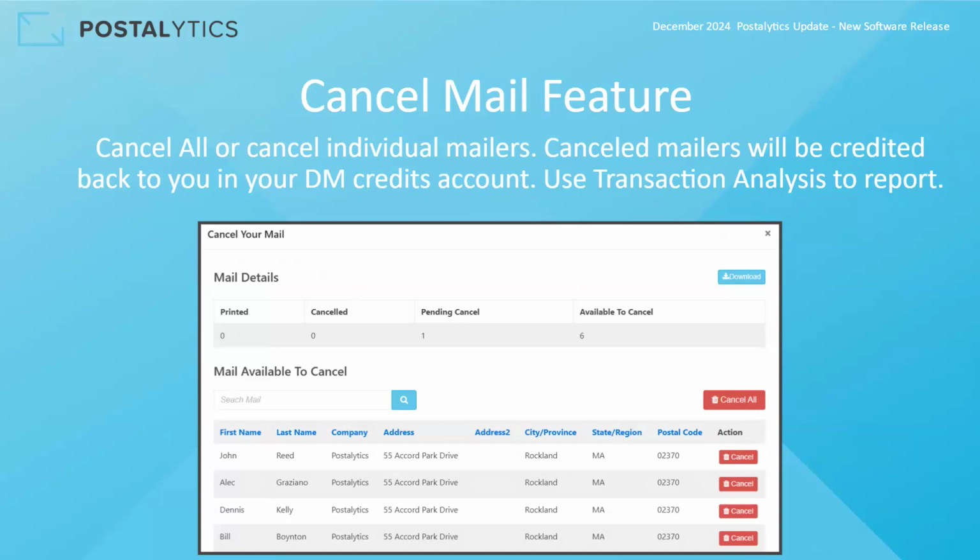So what's cool about this is that as soon as you do that, it'll roll through a little process, and then it's going to credit you back in your direct mail credit account. So if you have a campaign of 1,000 and you jump in and you cancel 10, you're going to get 10 credits back for that particular format, and they're just going to show up in your account. And we're able now to use our transaction analysis report to show everything kind of happening from a mailing standpoint in your account. And the cancel mail will also show up in the transaction as a debit back into your direct mail credit account.